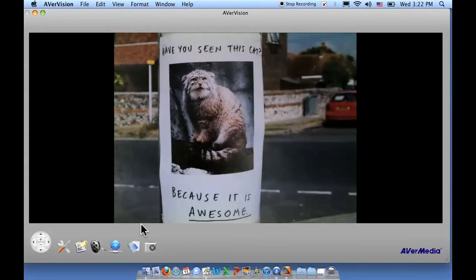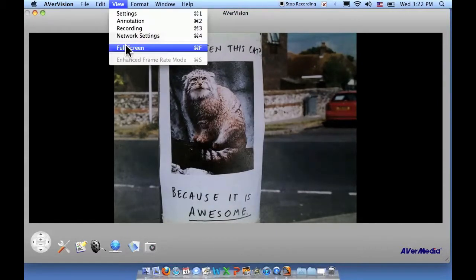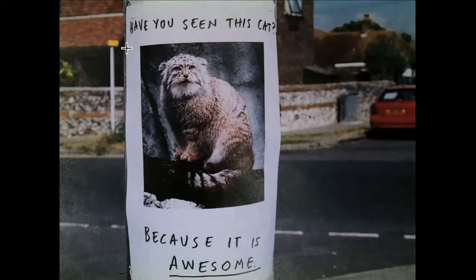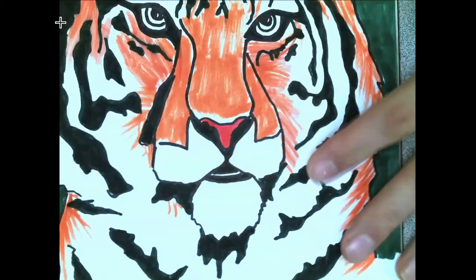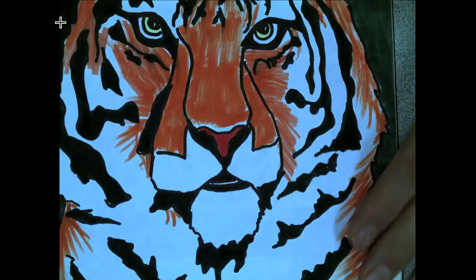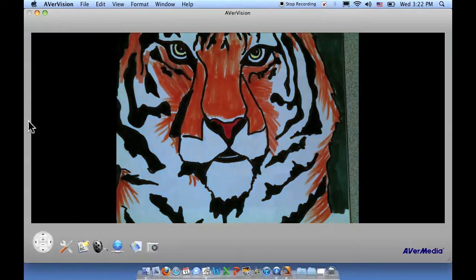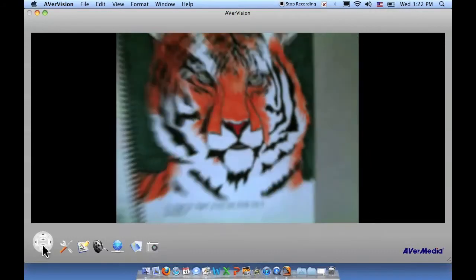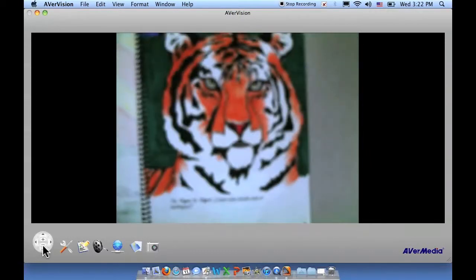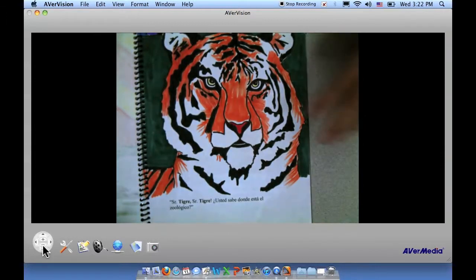And if we want to go full screen, you can go up to View, Full Screen, or you can just press Command F, and that'll go full screen as well. Now it's just like having your document camera set up, except that it's all controllable through your computer. So I can zoom that back out, and I can also control it from the document camera itself if I want.